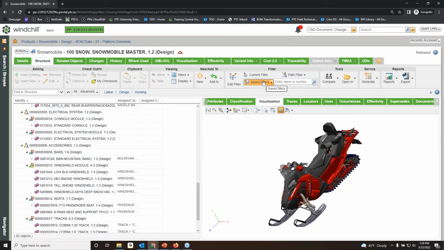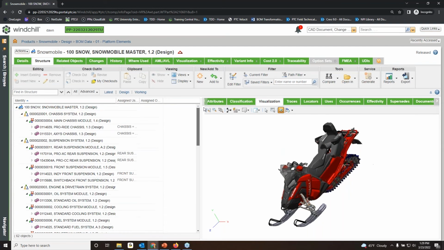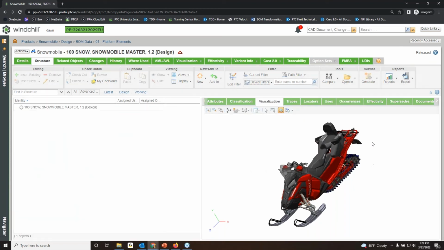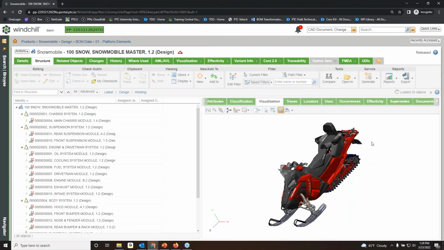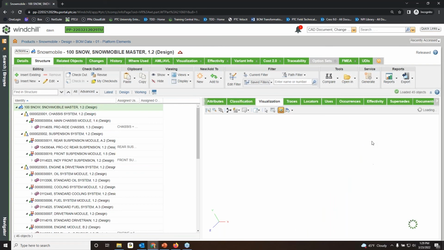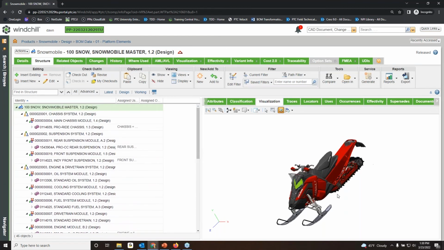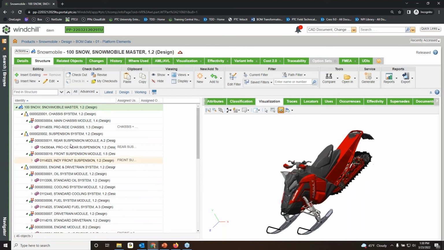What we can also do is filter this bill of materials structure. And we have some saved filters, so we'll check out those. Let's say we wanted to see the 600 Indy snowmobile platform. So if we select that, as it loads, you'll see that the structure now only has 1 variant for each module. And we can see exactly, from a visual standpoint, what does that look like, right? And we can go ahead again and pick on all of these and see where they're located and what they look like.